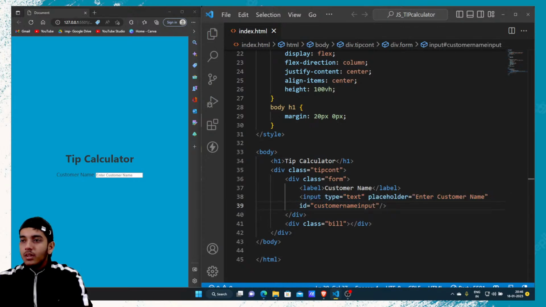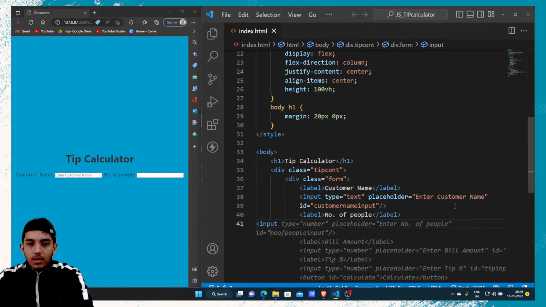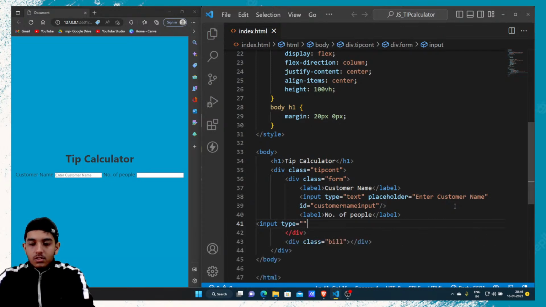Again, we want the same for number of people. So we are again going to give a label as number of people, and we can also give an input, and the input can be type equals number, because people will always be a number.